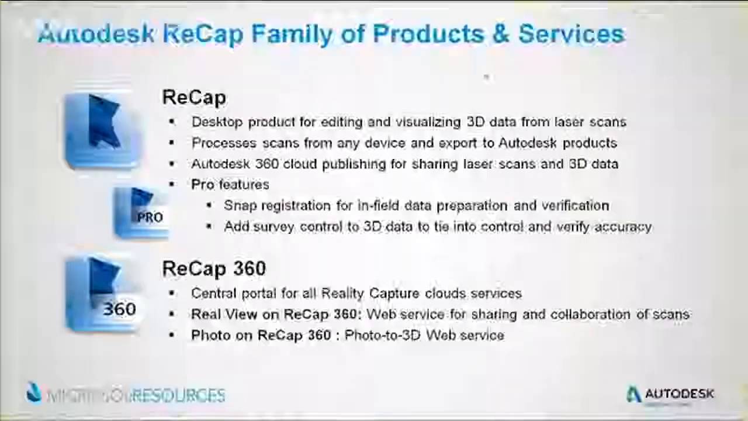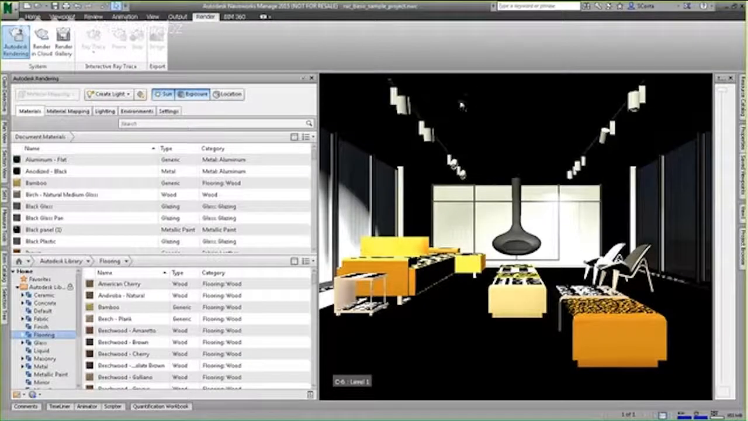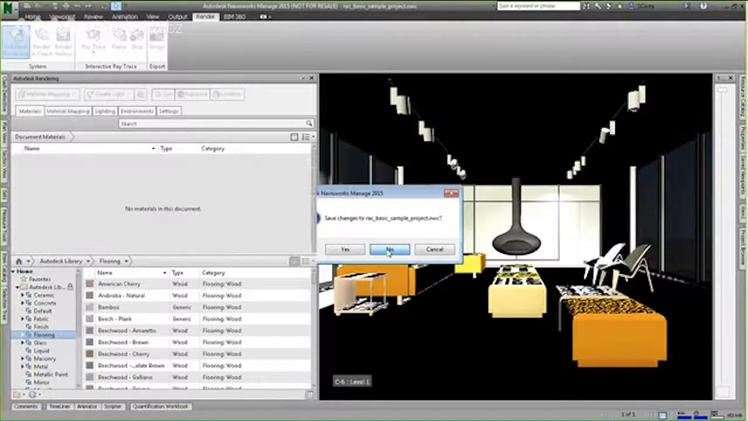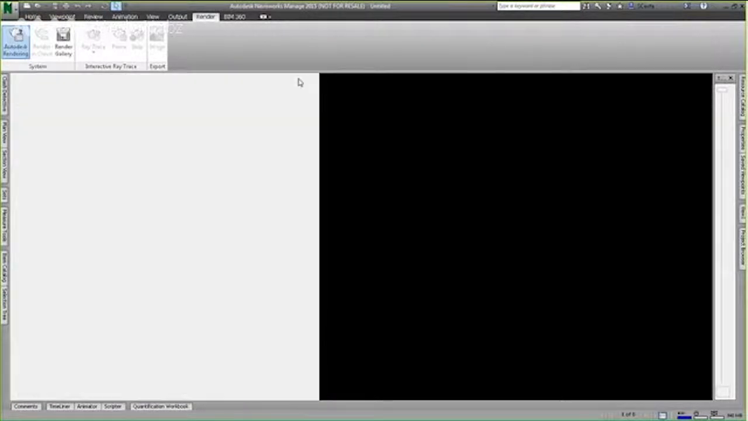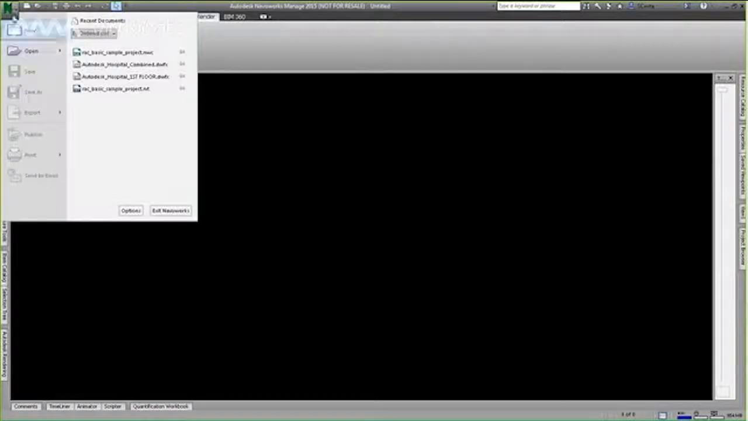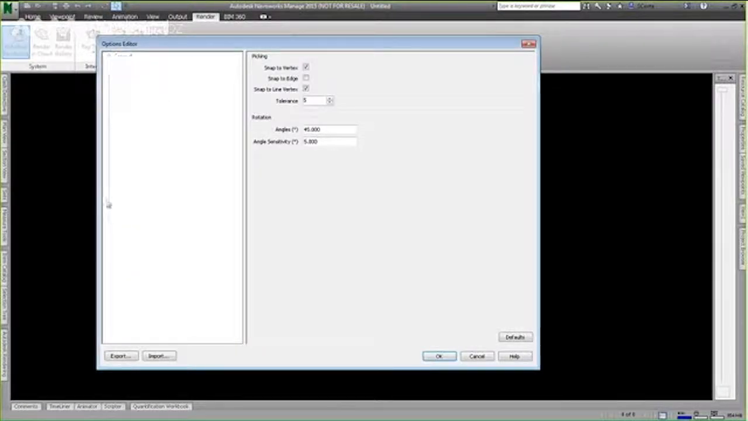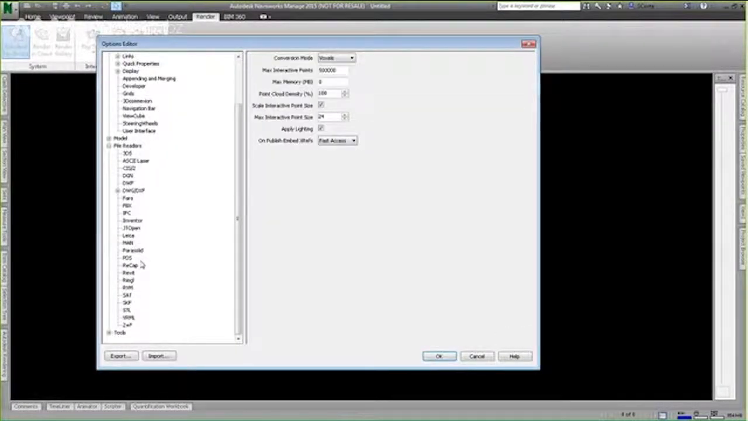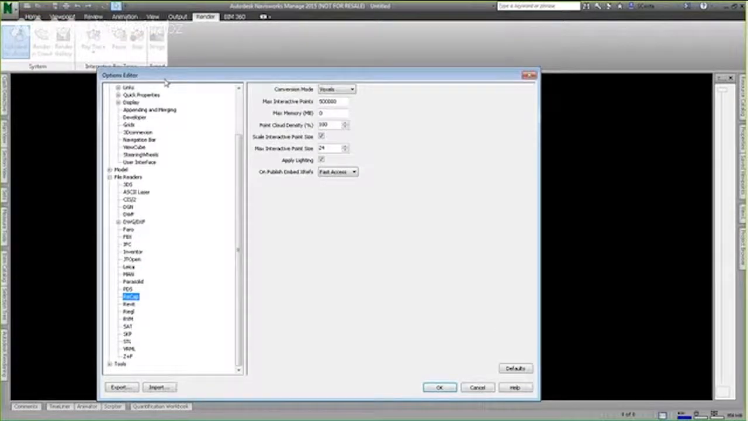Let me show you that before I jump over to my next slide, which is the differences between Recap. So I'm going to start off a new project, unpin my Autodesk rendering, and go to my options. I'm going to go to File Readers, and then Recap. All the things that I mentioned in that slide, conversion mode options, interactive point size, and publishing options, are located in there.